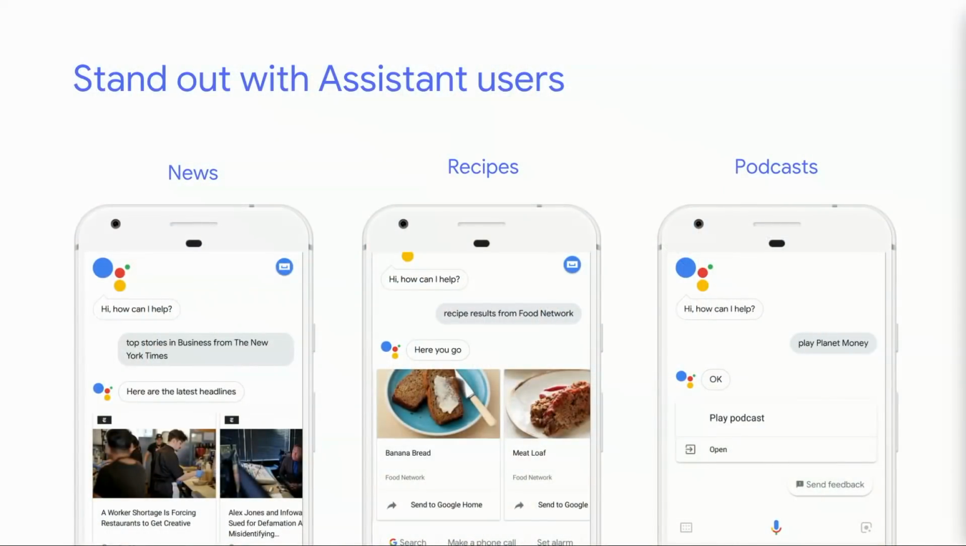On the left, a user is asking for top stories in business, and right away gets a carousel of the latest headlines, rendered quickly with nice imagery from the source site of the New York Times. In the middle, a user is asking for and gets recipes from Food Network. Easy to browse and select a recipe to send straight to Google Home. And then on the right, another user asks her Google Assistant to play Planet Money, and immediately she starts hearing the latest episode from NPR.